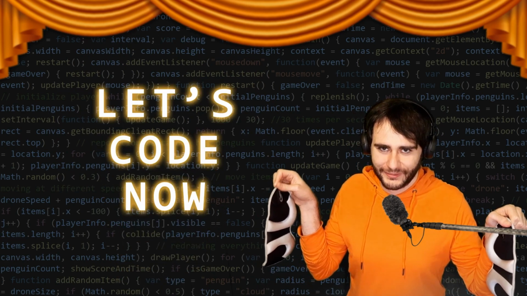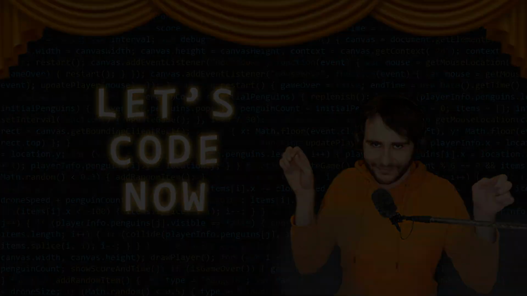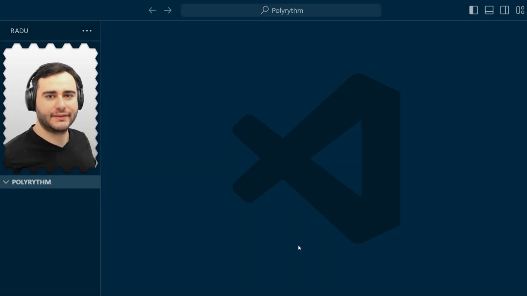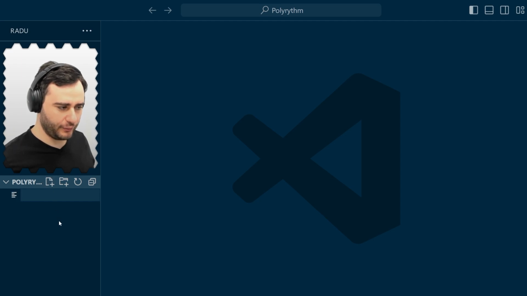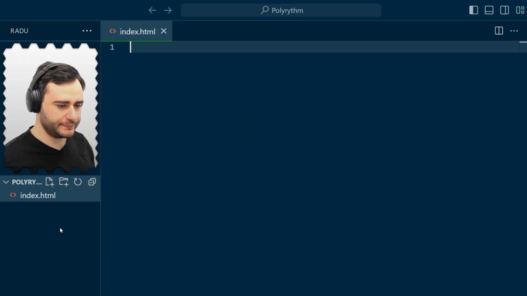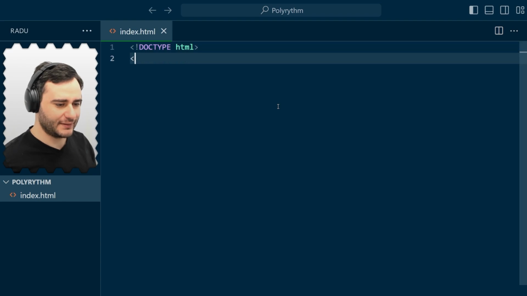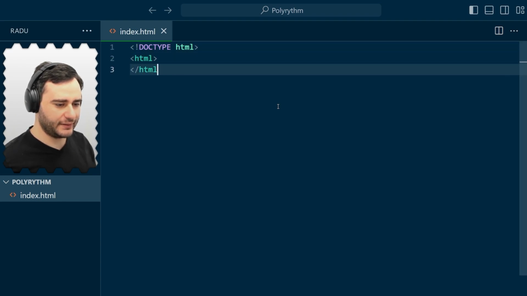Let's code now. We'll start in an empty folder. I have my Visual Studio Code editor ready here, and let's create a new file called index.html. And in it, we begin with basic HTML. So first the doc type, then the HTML tags, and the head.